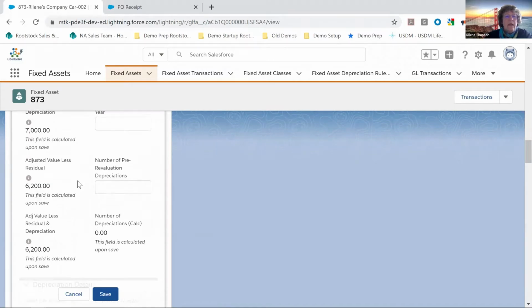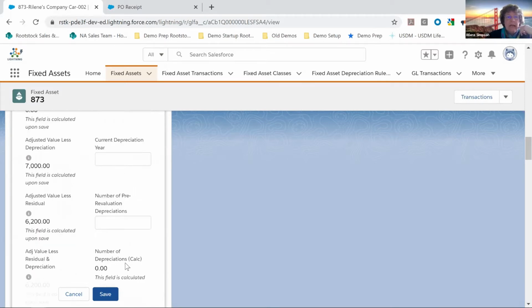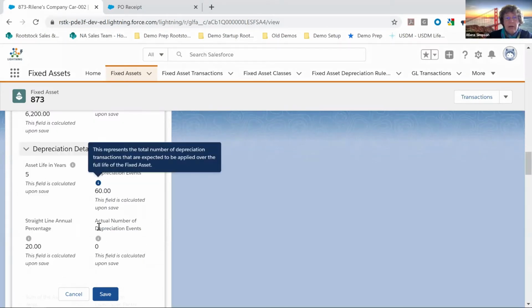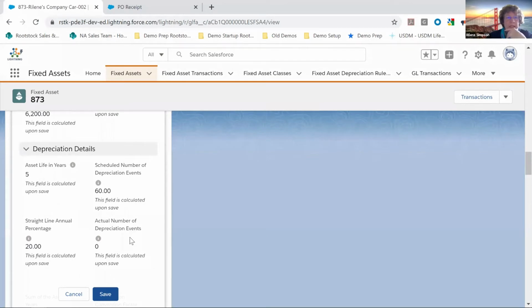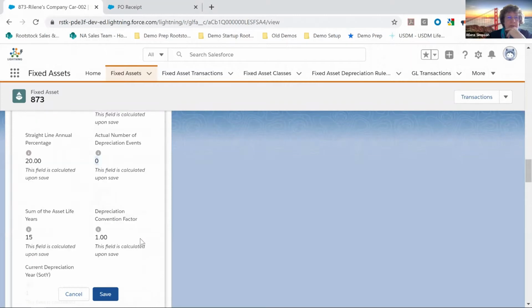And then as we track through, this is once you start depreciating this asset. Now it hasn't depreciated anything yet. But as we start tracking through, we'll see that that's going to update the current depreciation year. Our processes update those things automatically, and the remaining revaluation, depreciations, all those calculations are tracked in the system automatically, waiting to happen. Zero depreciation events have occurred yet.